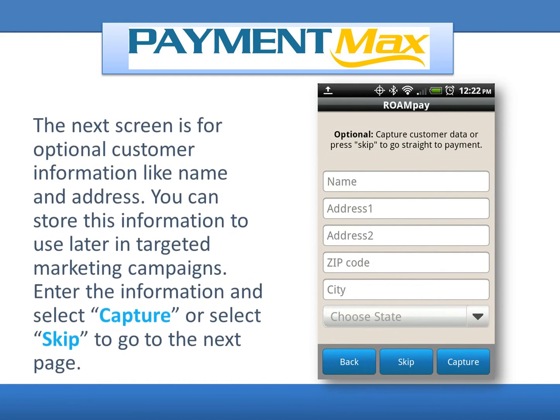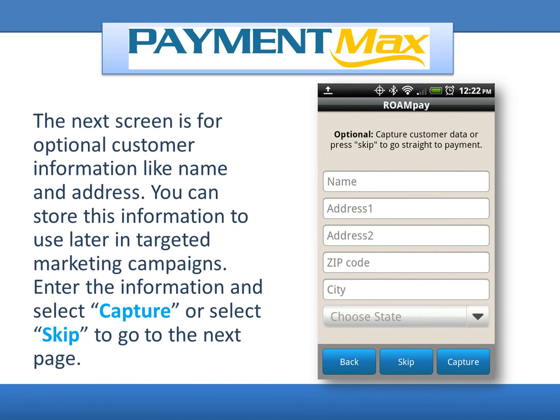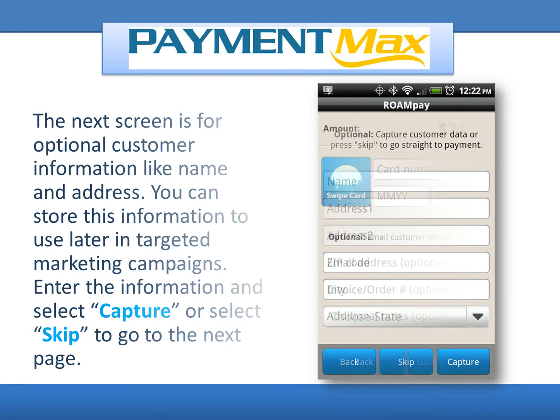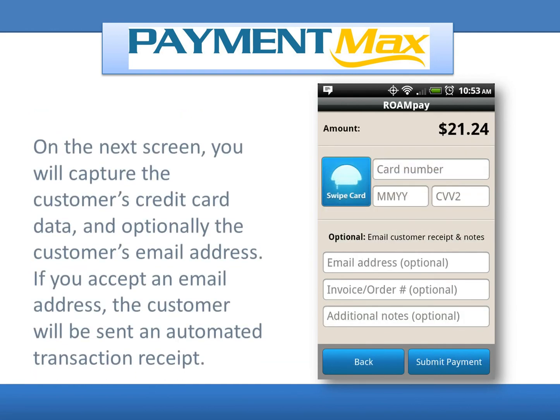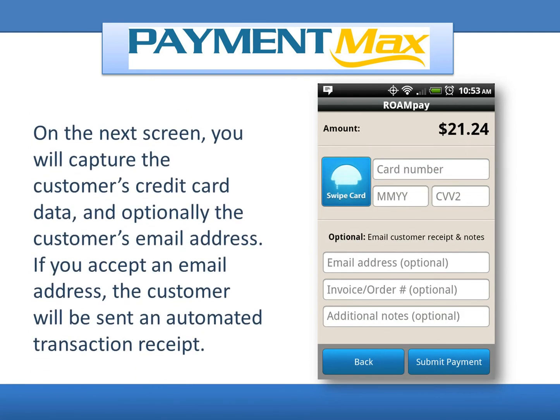The next screen is for optional customer information like name and address. You can store this information to use later in targeted marketing campaigns. Enter the information and select Capture, or select Skip to go to the next page. On the next screen, you'll capture the customer's credit card data and, optionally, the customer's email address. If you accept an email address, the customer will be sent an automated transaction receipt.